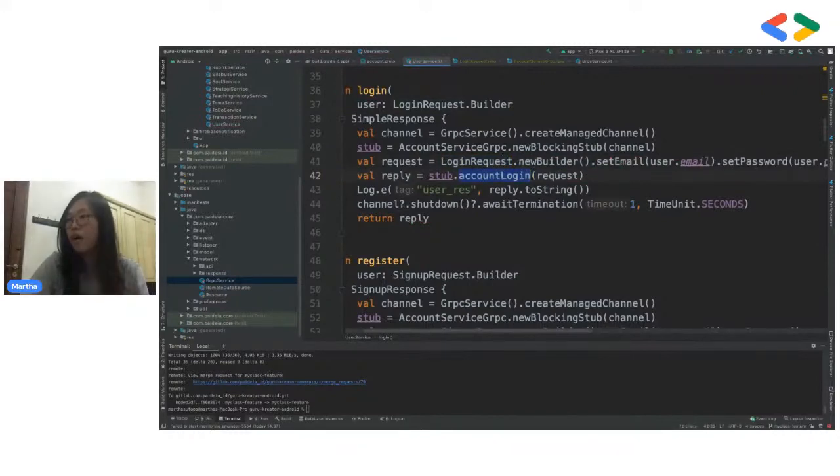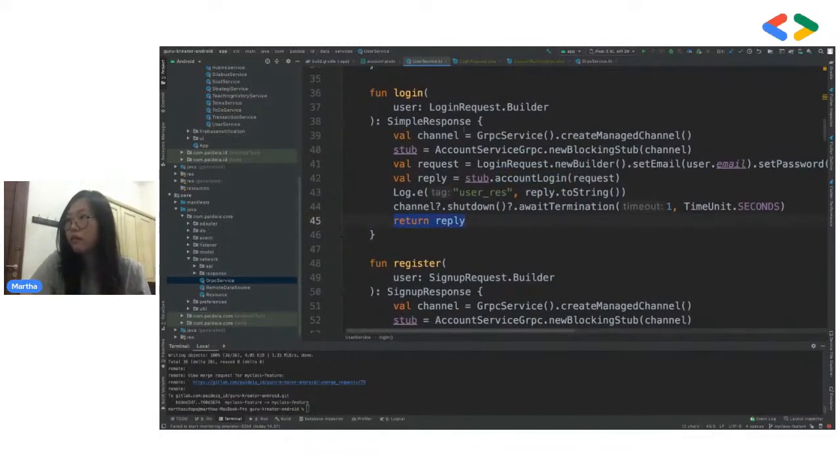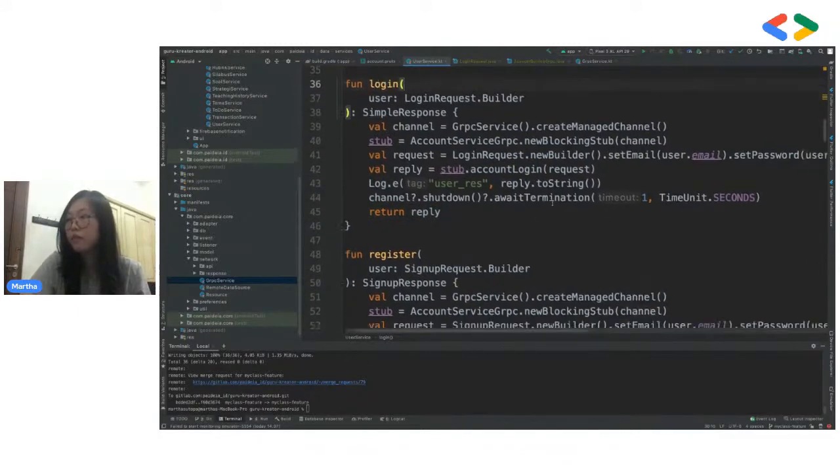Okay. And after that, you have to return the response of this function. You can terminate the channel after you get the reply, and then you have to shut down the channel.